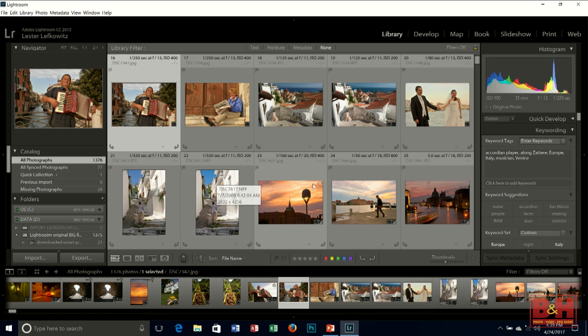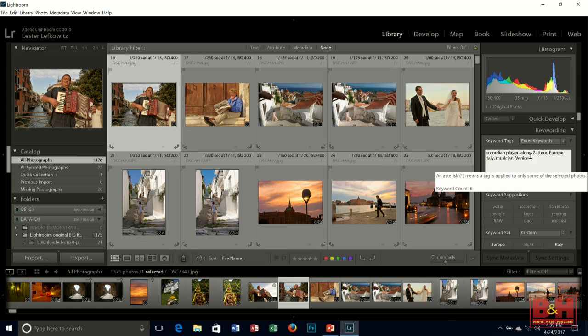And then another thing that you're going to see, and we'll talk a lot about this later on, is for this picture over here, it's called keyword tags. These are the keywords that I put in for this particular picture. Accordion player, along Zattere, that's a canal in Venice, Europe, Italy, musician, Venice. Those are the words that will help me find the accordion player one day if I'm looking for the pictures of the accordion player in Venice. So this is the keyword box, and we're going to spend a lot of time on that later on.